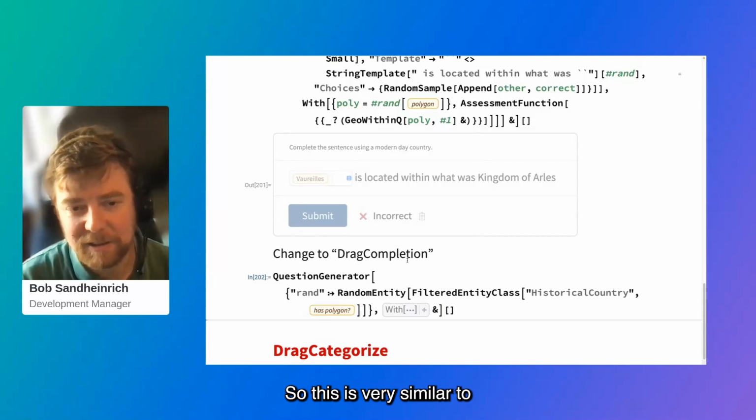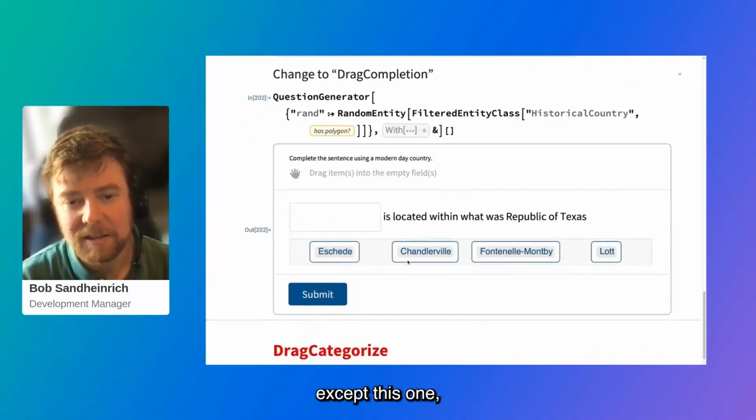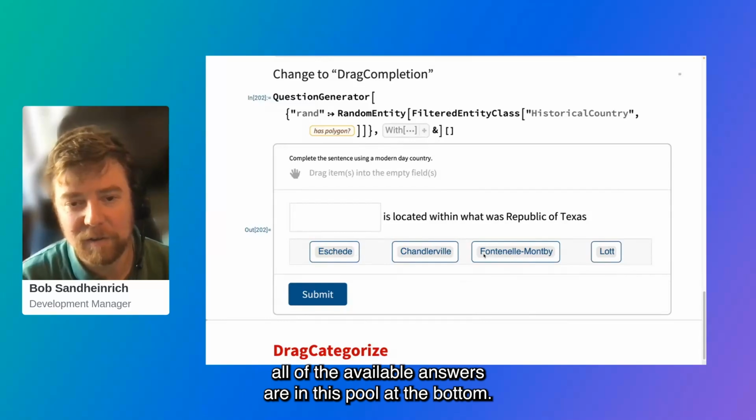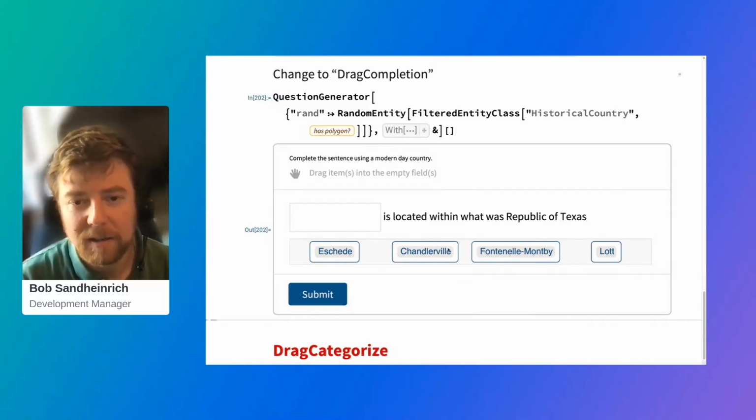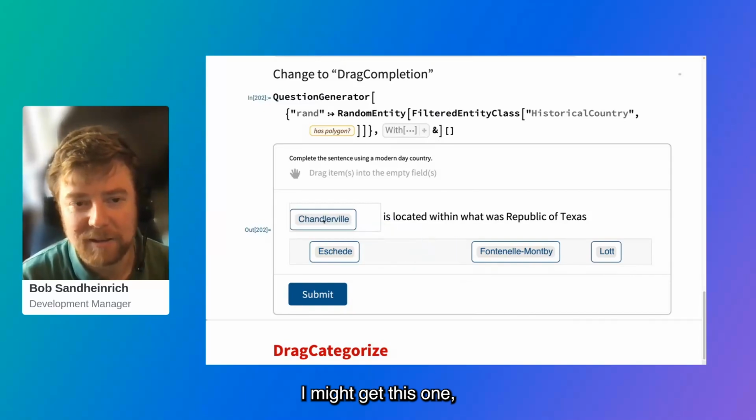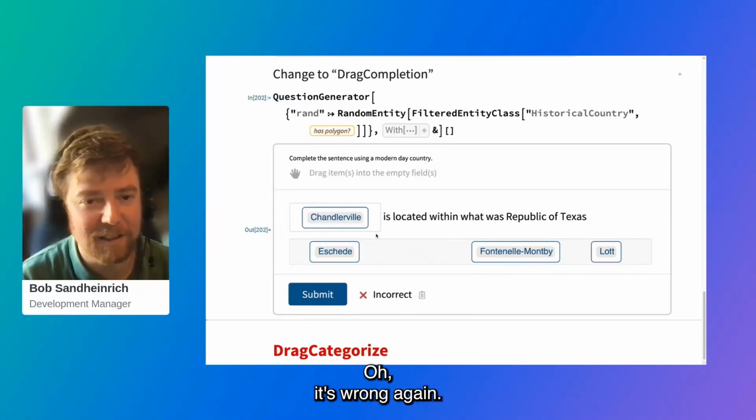So this is very similar to text completion and select completion, except this one, all of the available answers are in this pool at the bottom. Oh, I might get this one. I might not though. Oh, wrong again.